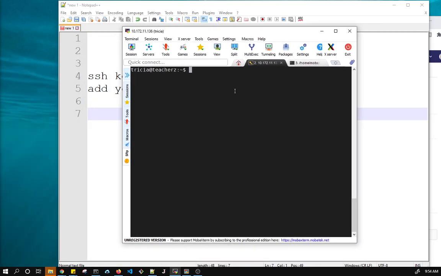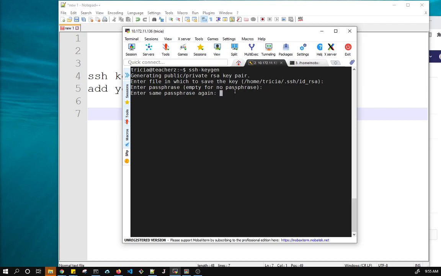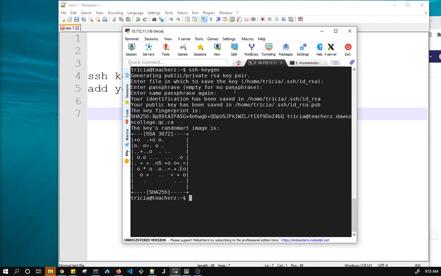So the first thing we need to do is run ssh-keygen. We're going to save it in the standard directory, ~/.ssh, and then the passphrase, I'm not going to tell you, I'd have to shoot you. So it generated a key.